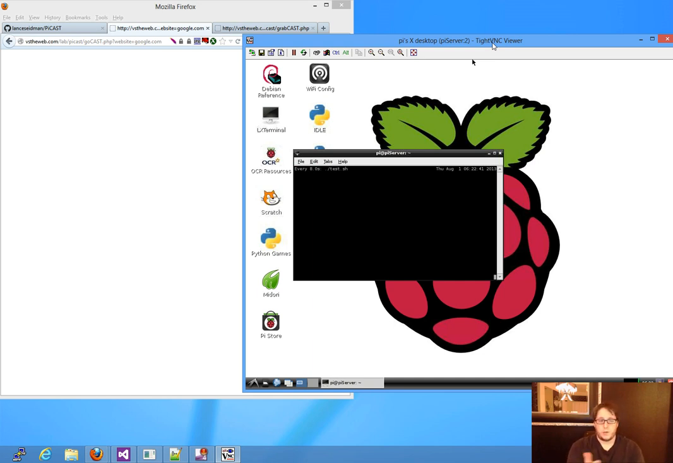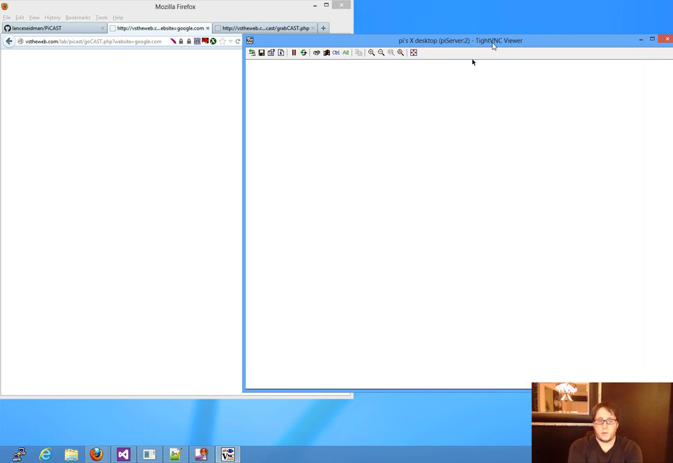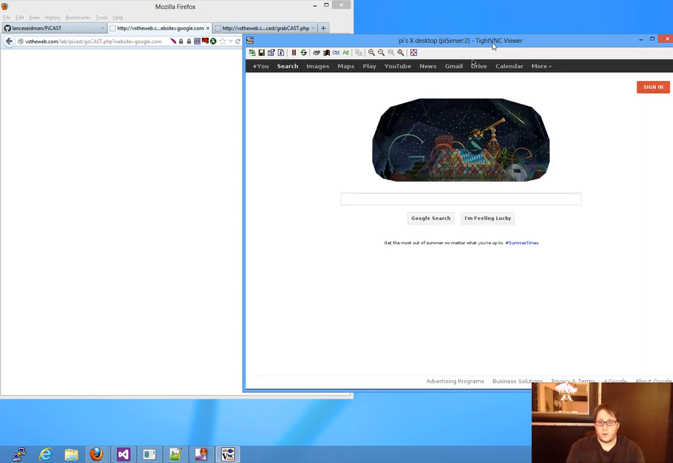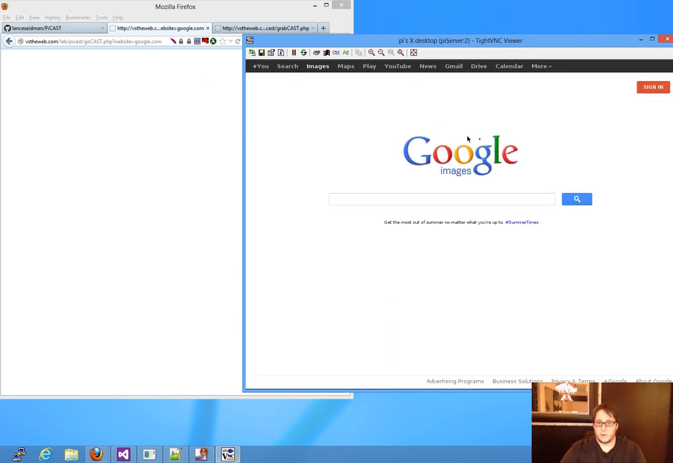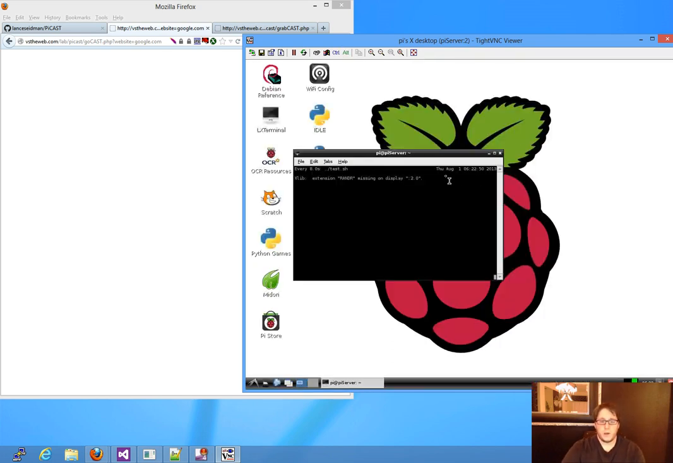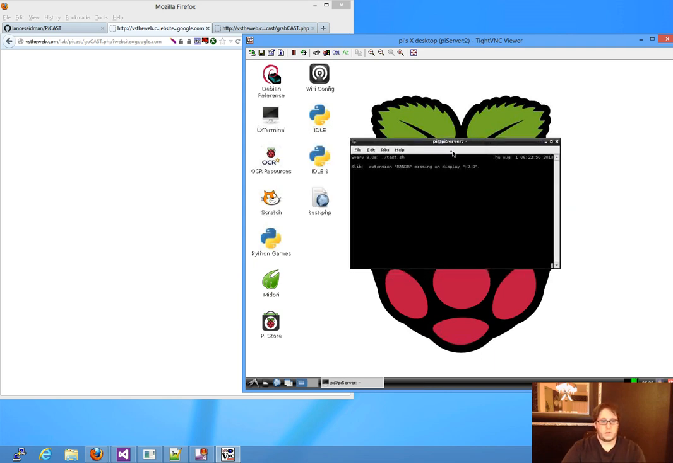But in a second, it should load, and as you see, it loaded the Google homepage. And again, we are doing this remotely. As you see, full screen. And just to prove it, this is your actual browser window, Midori. To close it from here, we'll do Alt F4. And it's closed. And as you see, it's still loaded.